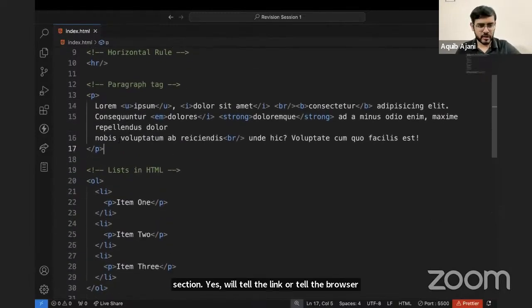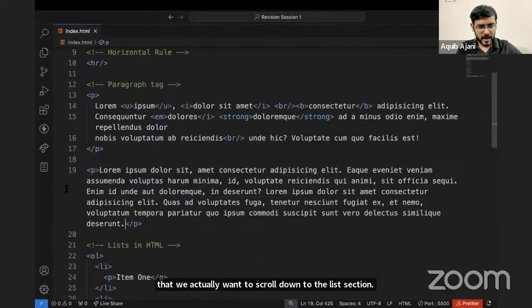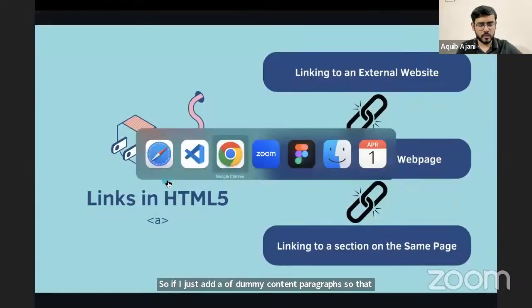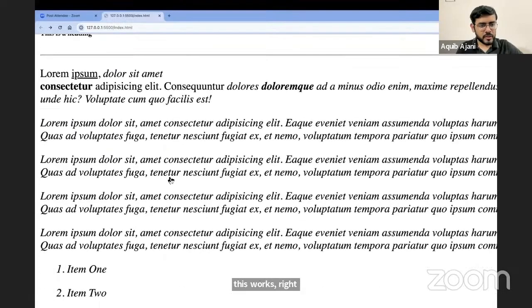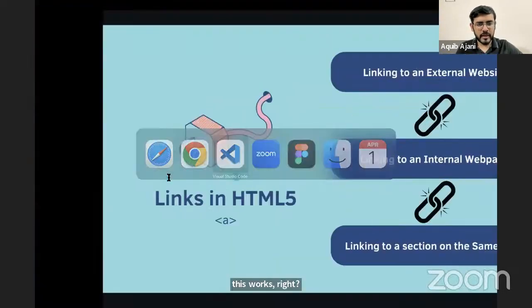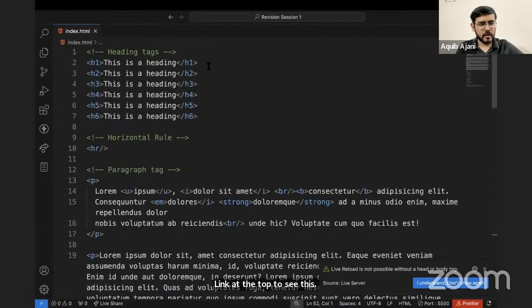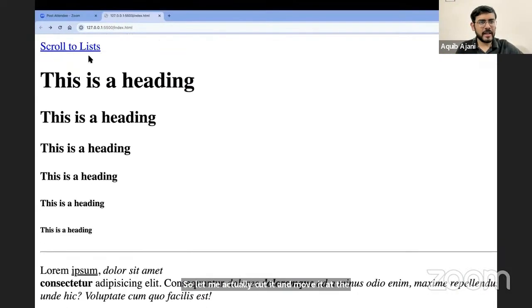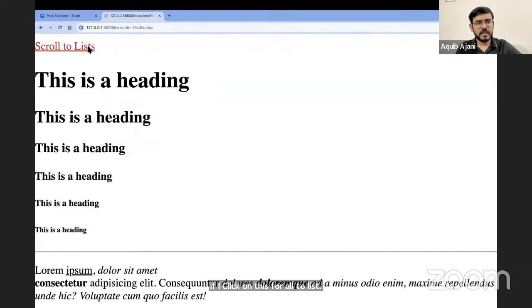to the list section. So if I just add a couple of dummy content paragraphs so that the page actually becomes scrollable, just to show you how this works, right? So now the page is scrollable, and I think we should add the link at the top to see this effect. So let me cut it and move it to the top. So now if I click on this scroll to list, you can see it automatically scrolls down to the list section. Okay. So this is how you connect.